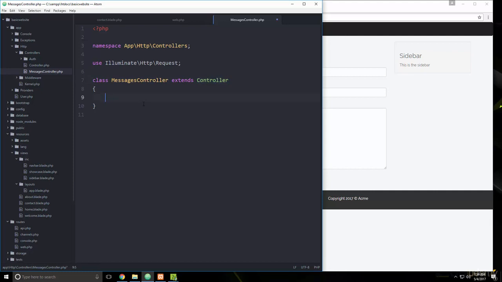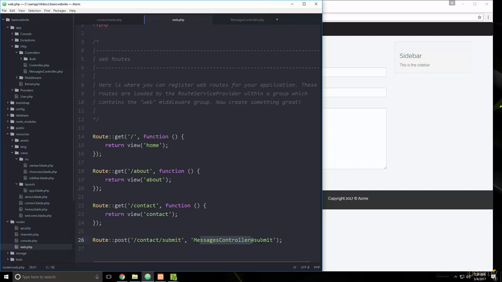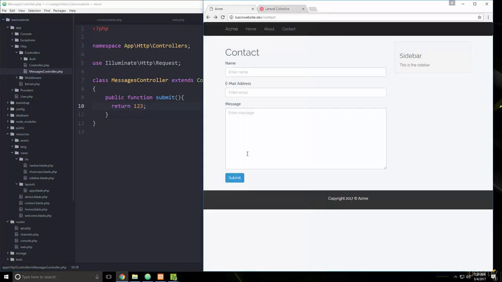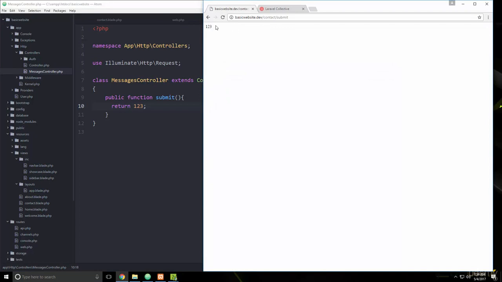If we look in the routes, we're submitting this to a method called submit. So let's create that. We'll say public function submit. Public just means that we can access this from outside of the class. For now, let's just return 1, 2, 3, then go back to our contact page and submit it. You'll see that it's just returning 1, 2, 3, so we know that this function is being called.